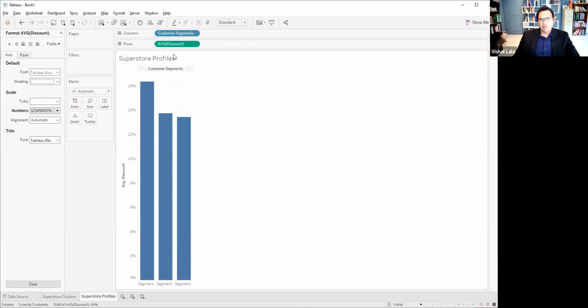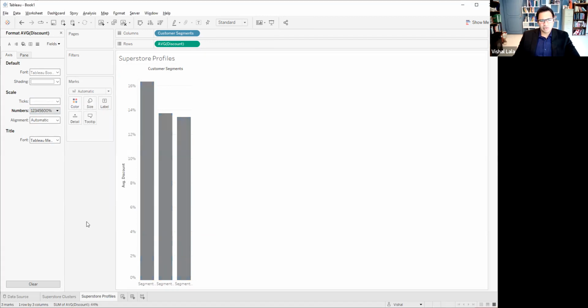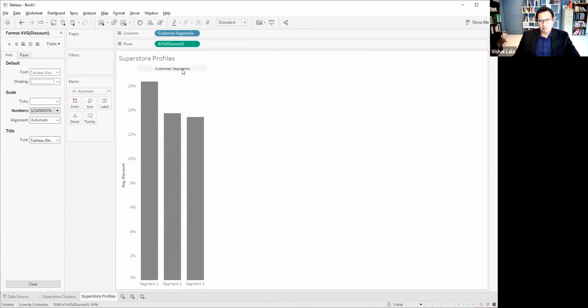So you can see out here, and I'll color this a little differently because you know how I feel about colors being too vivid. Okay, and I'll make the pane a little bigger so we can see segment 1, 2, 3 in the x-axis more clearly. Maybe even hide this field label for columns because it's redundant. All right, so you can see out here what discount we're giving to each of our customers. Segment 1 is getting the biggest discount, followed by segment 2, followed by segment 3.